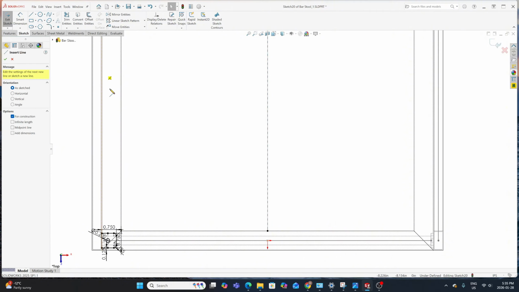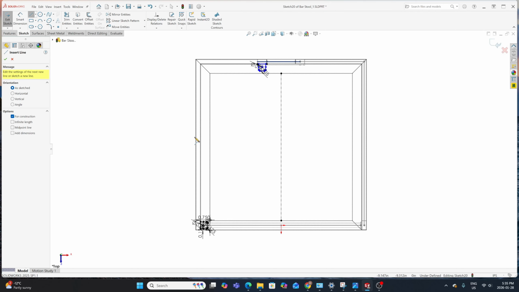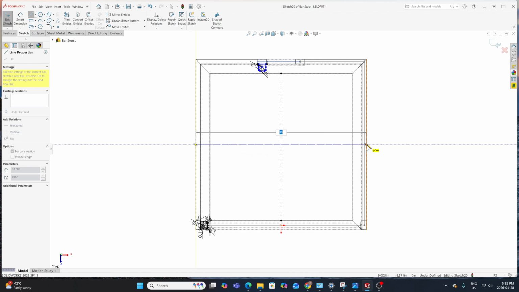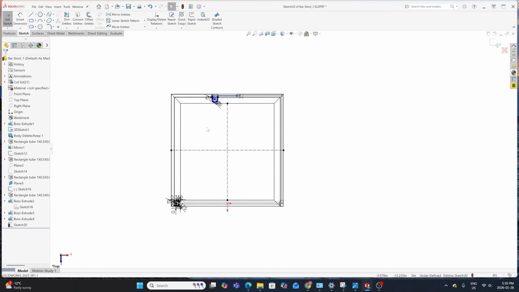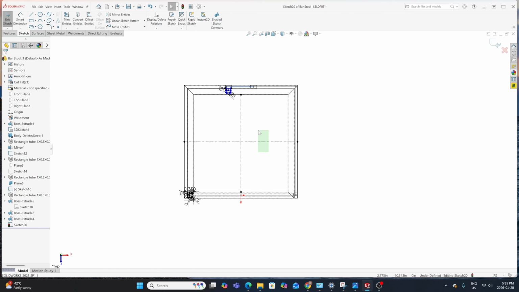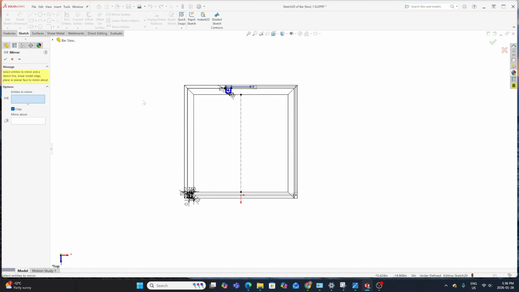Draw another center line, outside line here. Okay, we're going to do some mirroring. Oh, we don't need this line, sorry. So I'm going to just go and mirror entities. Copy, mirror about this line.